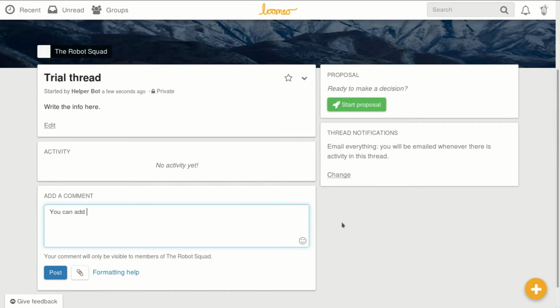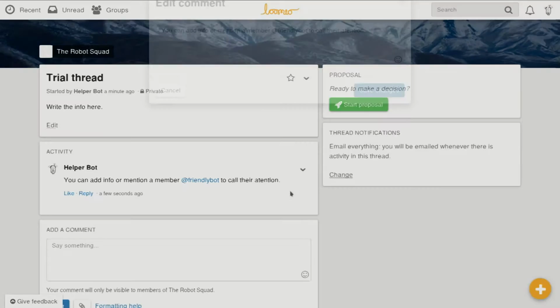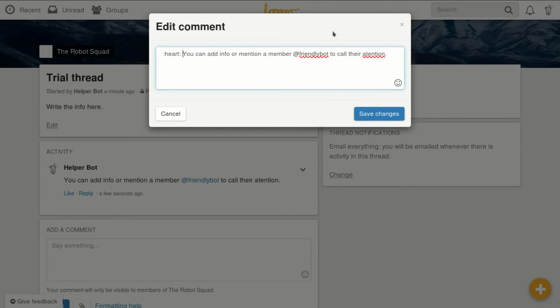Everyone can comment on the thread to bring relevant information and share their views. You can at mention another group member, so they'll be notified that you want their attention. And edit your comment at any time by selecting Edit on the Options drop-down menu in the Comment field.